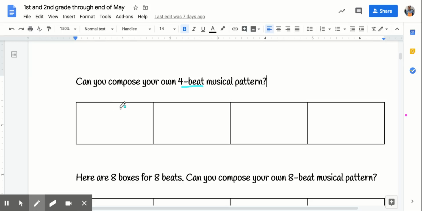And then on your worksheet, you'll compose your own musical pattern and see if you can teach someone at home how to clap and say it. So here's mine.